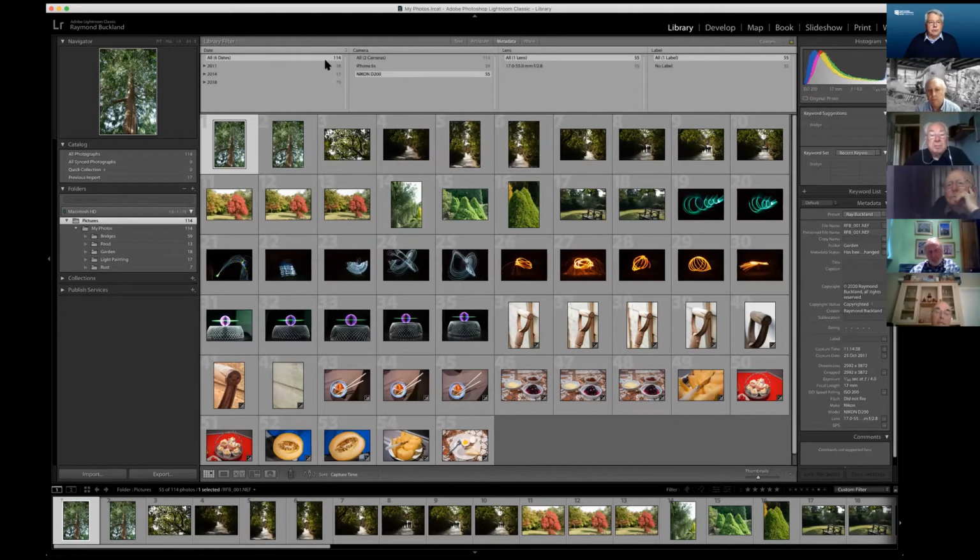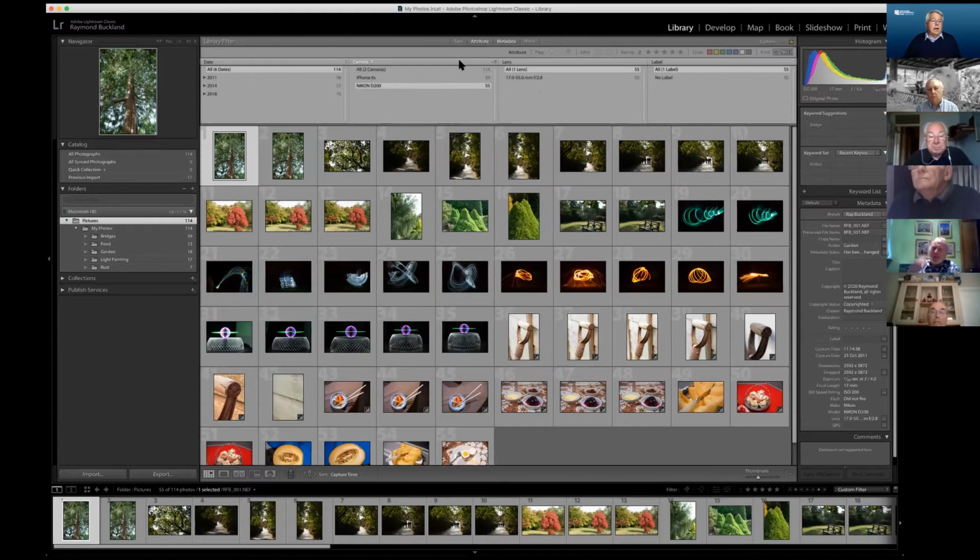So if you know you took it on a particular date, or you took it on a particular camera, you can very quickly find it by the metadata. And this is without using keywords or anything. This is just using the metadata. On top of that, you can do attributes, keywords, by text, all sorts of ways of searching for these things.